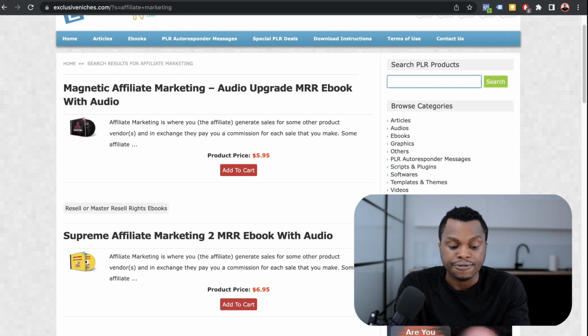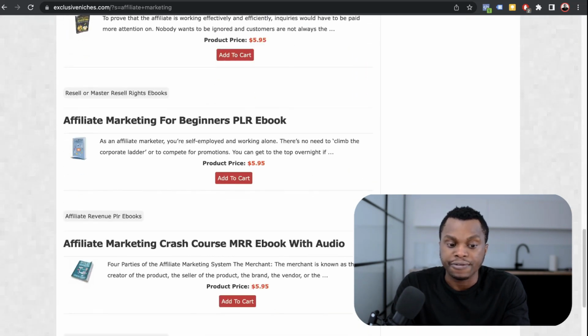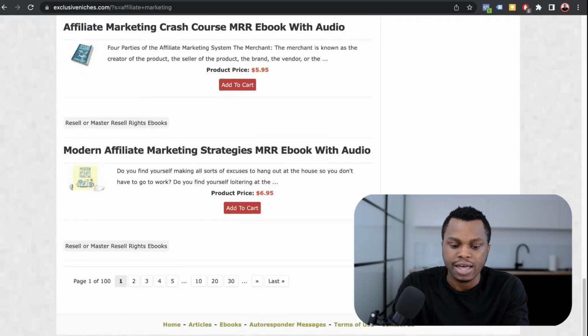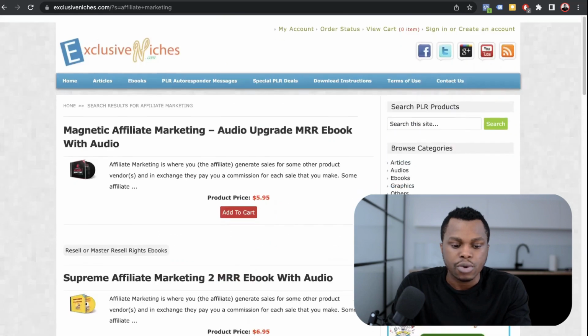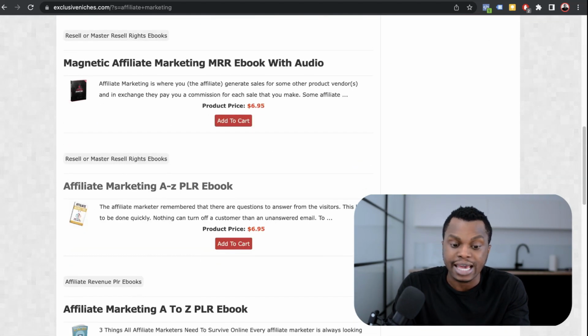For example, if you want to find an ebook about affiliate marketing, I'm going to type in affiliate marketing here. As you can see on the screen, they have a lot of affiliate marketing ebooks and audiobooks and articles and things of that nature. A lot of them. So you just have to grab one. Say for example, I want to grab Affiliate Marketing A to Z.